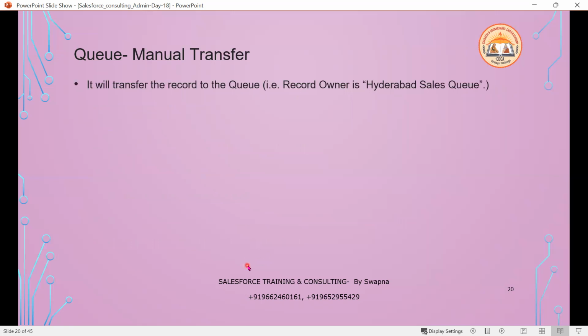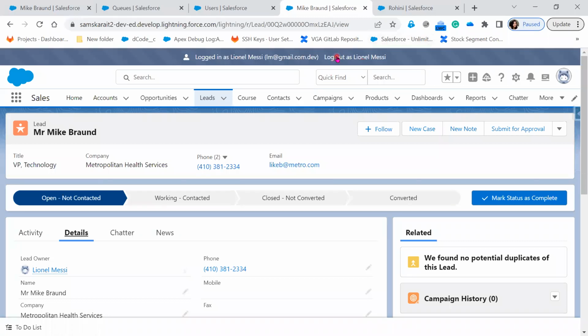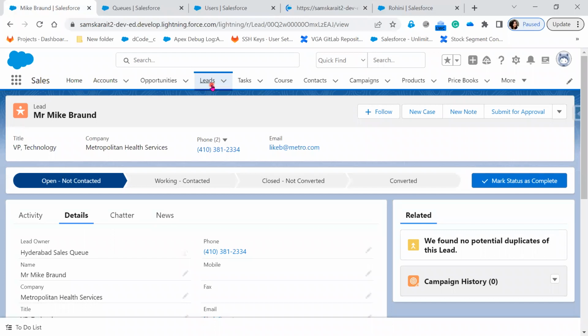Once that is done, it will transfer the record to the queue. It will go out from my name, whatever my name was there. So initially, the first step I did was to go to the lead.